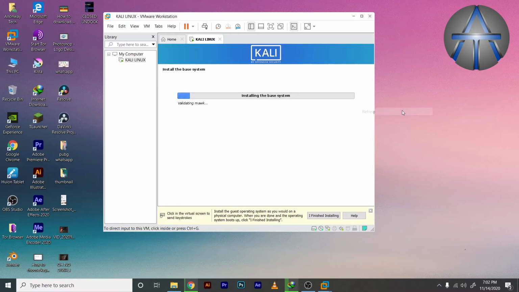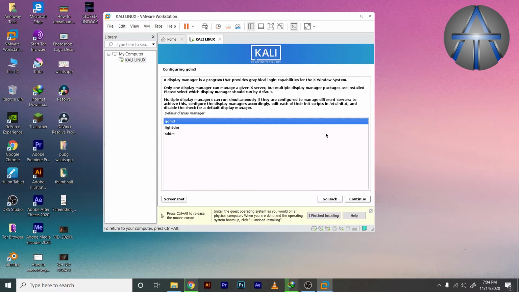Now here the base system has started installing. After this installing process completes, we will see the next one. Several options will pop up here. You can select them also, or you can continue. I will continue as usual. So do nothing here as usual. Given three options, I will go with the flow. Selected here GDM3, continue, or you can also read what is written here.